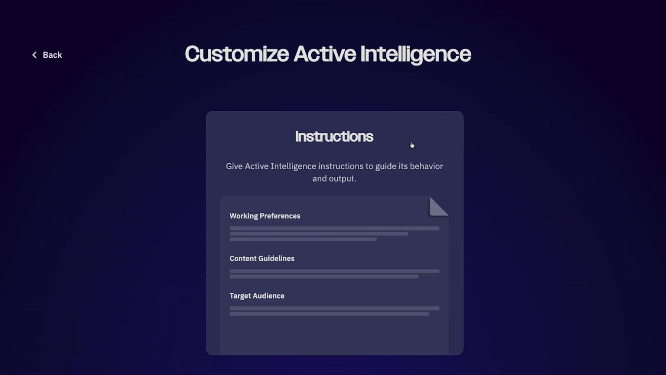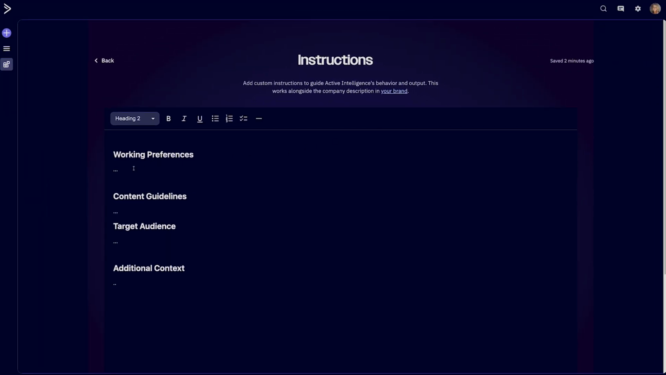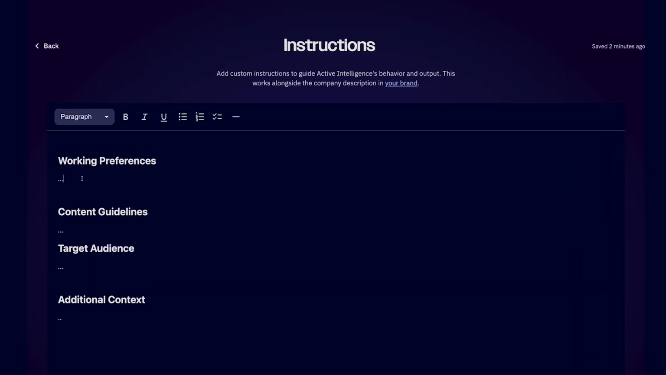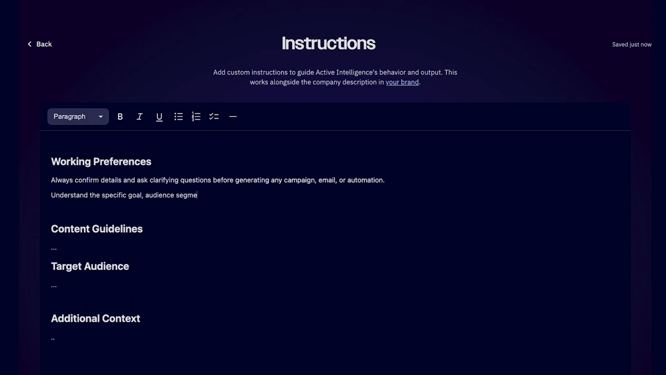Then click Instructions. As you can see, custom instructions provide sections to get you started, but otherwise gives you a blank slate, allowing you the freedom to craft your instructions how you see fit. Your instructions are automatically saved as you type, and they can be updated at any time. The first section is Working Preferences. This is how you want to collaborate with Active Intelligence and help you work better together.